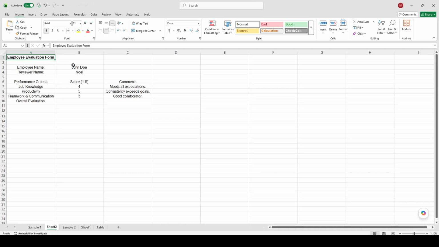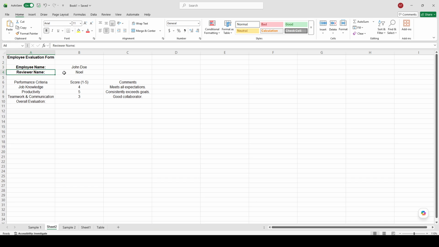Next, move down to cell A3 and type Employee Name. Then go to cell A4 and type Reviewer Name. These labels create space for the basic information you will want to capture before the actual evaluation begins. Keeping these details near the top helps organize the form and makes it easier to read later.